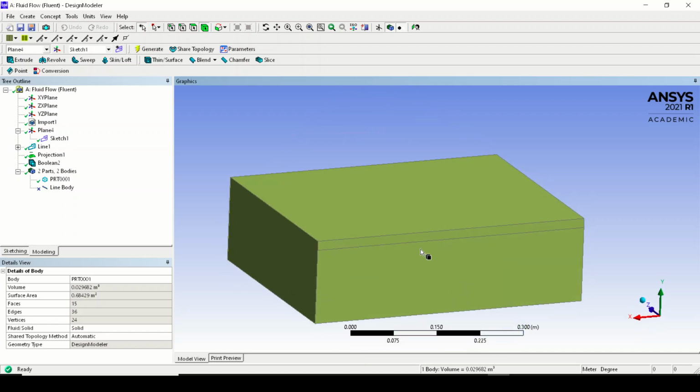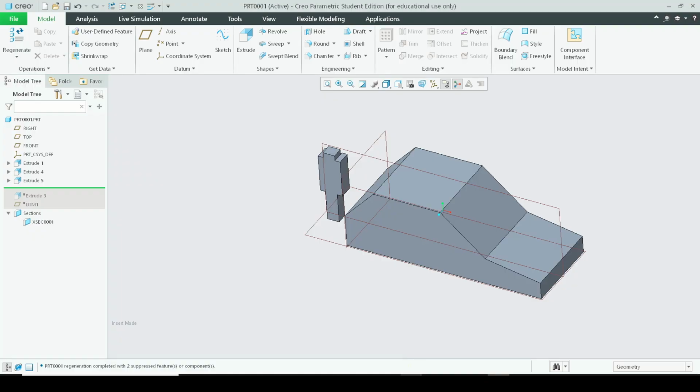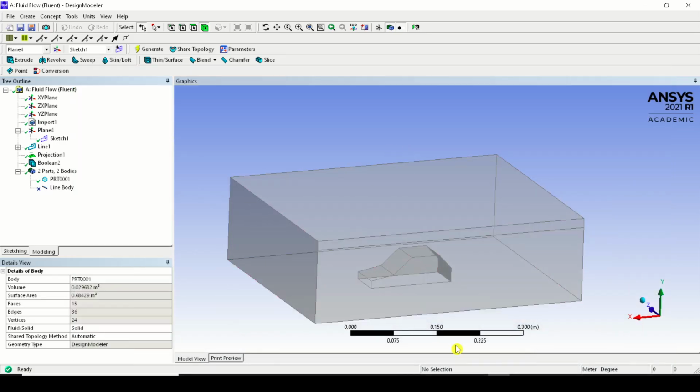Now in a similar way, you can perform the simulation for different aspects. Like if you want to perform a flow over rectangular or bluff body cylindrical shapes, okay, you just have to create a solid model and import it over here.